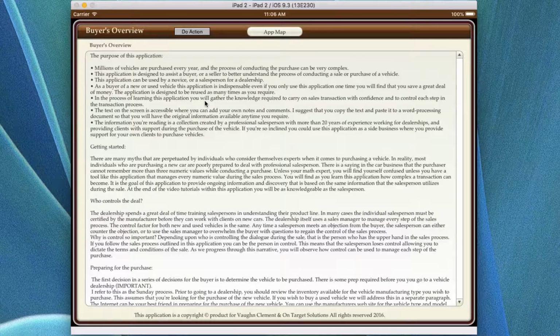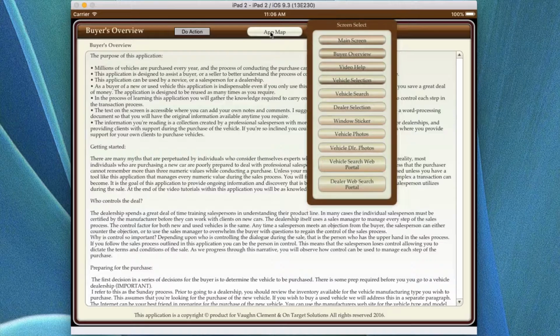It covers some of the very detailed information that you're going to need in order to be prepared when you go to a dealership. We're going to cover a lot of this when we're doing the individual screens, and I'm going to be pointing out certain things that you need to be aware of when you're actually working with a salesperson or the sales manager or the internet desk, which we'll be discussing. So let's go to the next thing, which is Video Help.